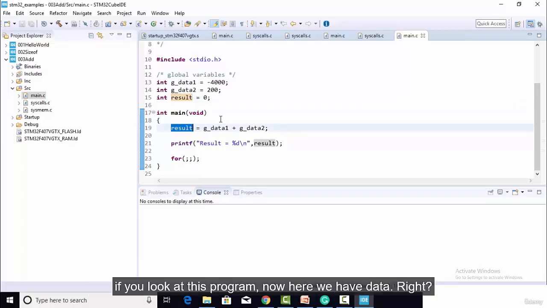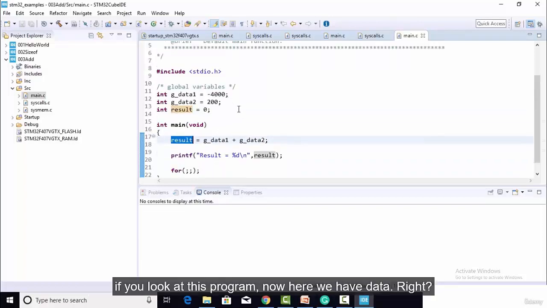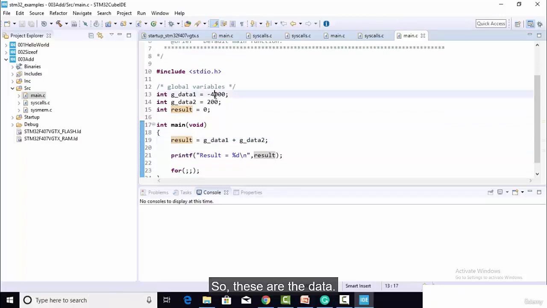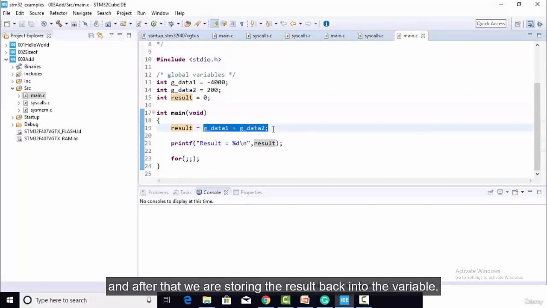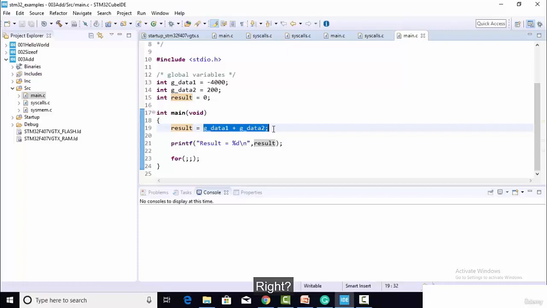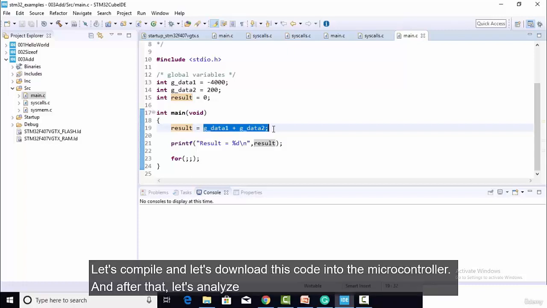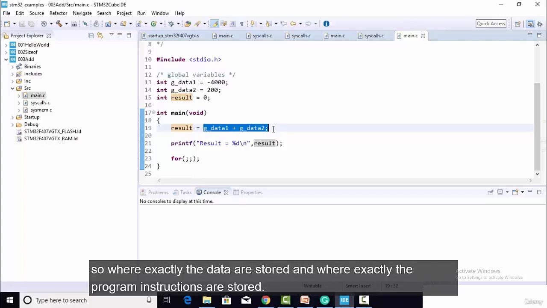Here, if you look at this program, we have data, right? So these are the data. And after that, on the data, we are doing an arithmetic operation, and after that, we are storing the result back into the variable, right? Let's compile and download this code into the microcontroller. And after that, let's analyze where exactly the data are stored and where exactly the program instructions are stored.